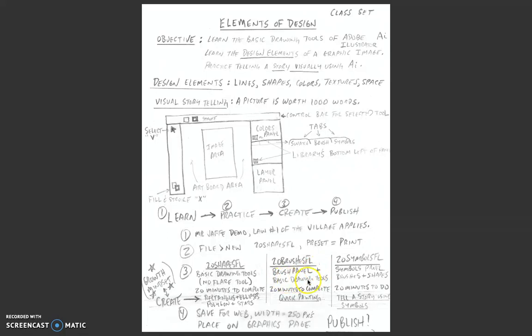We're going to review again the basic drawing tools just real quick, and then I want you to take about 20 minutes to complete a quick painting that you do with brushes of some scene or something. Again, always remembering that a picture is worth 1,000 words. So give me a picture that I could tell a story with. Okay.